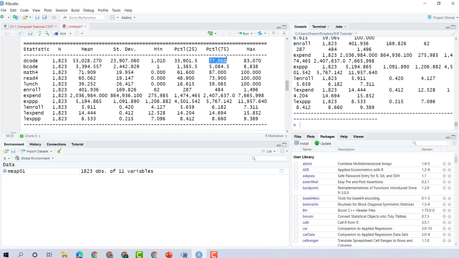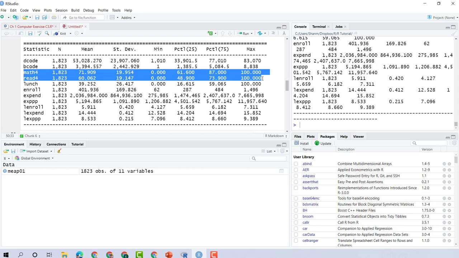This is the 75th percentile, or the third quartile, and here is the maximum value for the variable. So you can do the same thing for each of the variables. There will be questions that we will answer about math4 and read4. Here are the mean values, here are the standard deviations, here are the minimum values, and so on. And here are the maximum values.